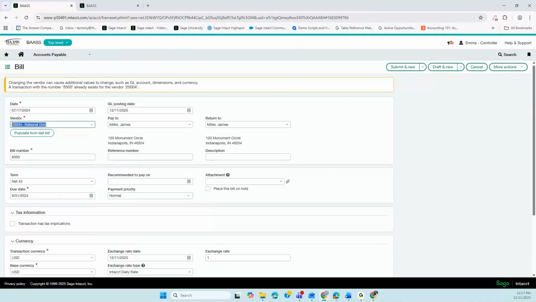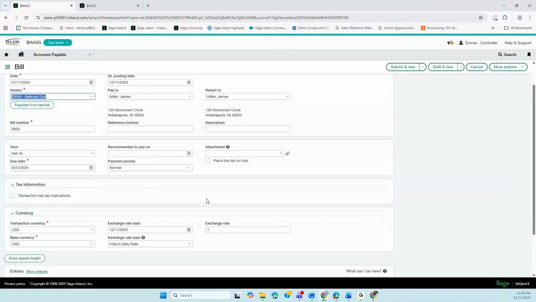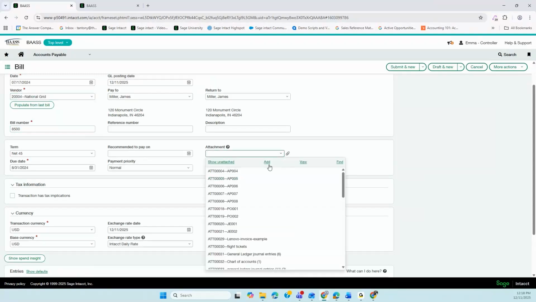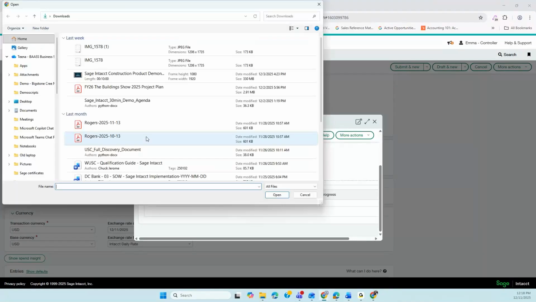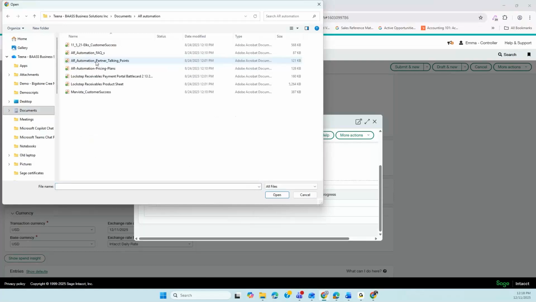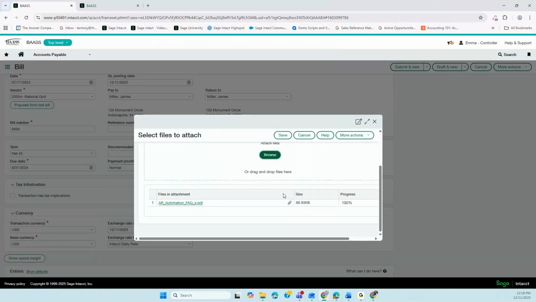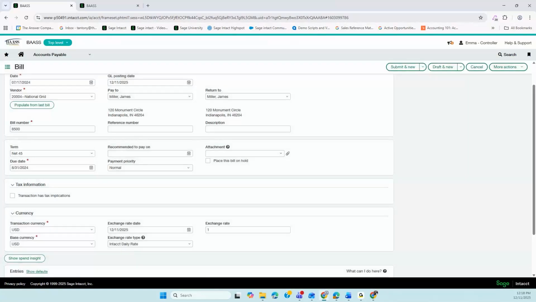And Intacct automatically fills in everything we already know about the vendor when you choose the vendor. That is the pay to, the return to, the default GL account, terms, and dimensions that the vendor always uses. So the accountants aren't manually keying repetitive information. I can enter the bill number, add a description, select the due dates, and attach supporting documents over here. And attaching documents is drag and drop, so I can browse the documents and then I can either do a drag and drop, or I can choose and the bill will be attached over here.